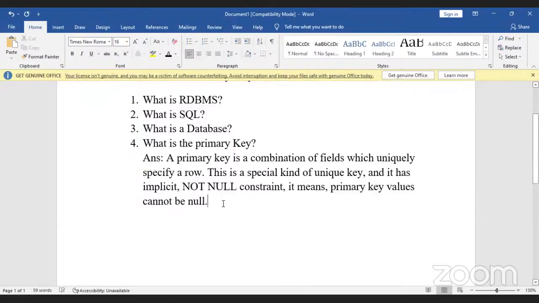These primary keys are unique. First thing, they always have unique values. Unique data will be there, and they cannot have null values. That is the second thing. And the third thing is, only one primary key is allowed per table. You cannot put two or three primary keys for a table. So unique data should be there, the primary key should not have any null values, and for one table only one primary key is allowed. That we should remember.